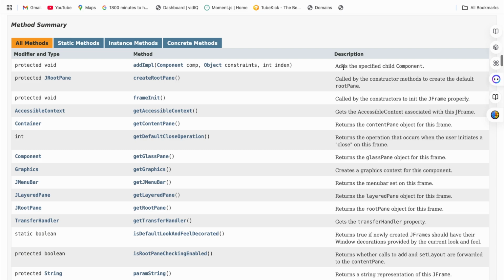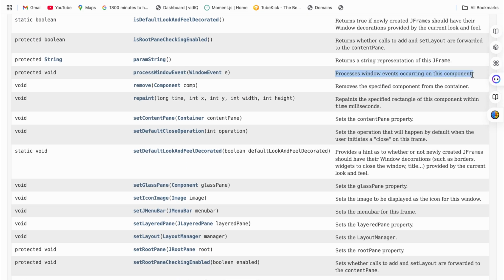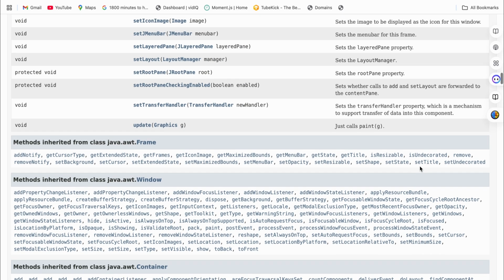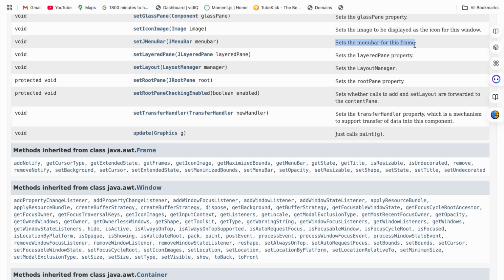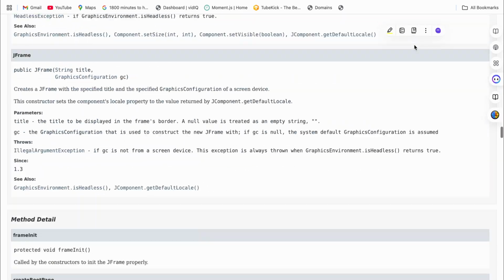So for any method you are using, you look for what it does. Now this one, you see, adds a specific child component. This one creates the root pane, called by the constructor method to create the default root pane. Another processes window events occurring on the component, another returns a representation of this JFrame, another sets the menu bar for this frame. Everything has a use, everything has a function.